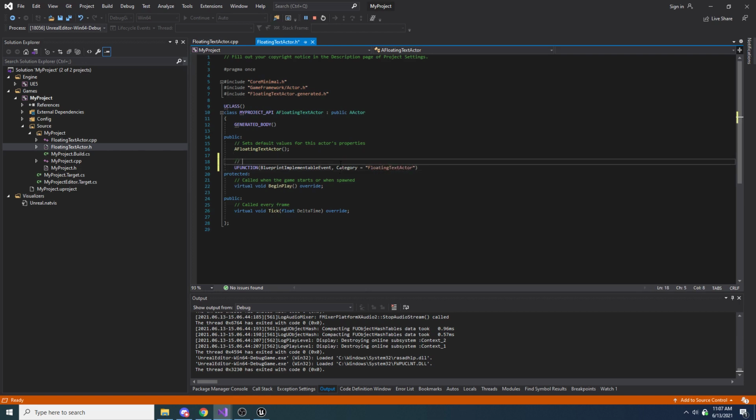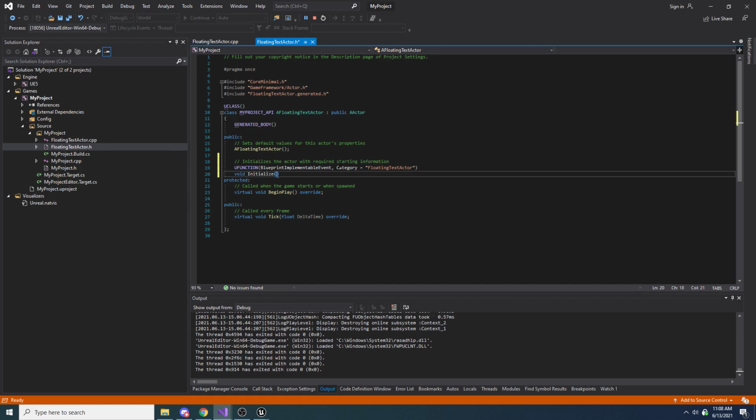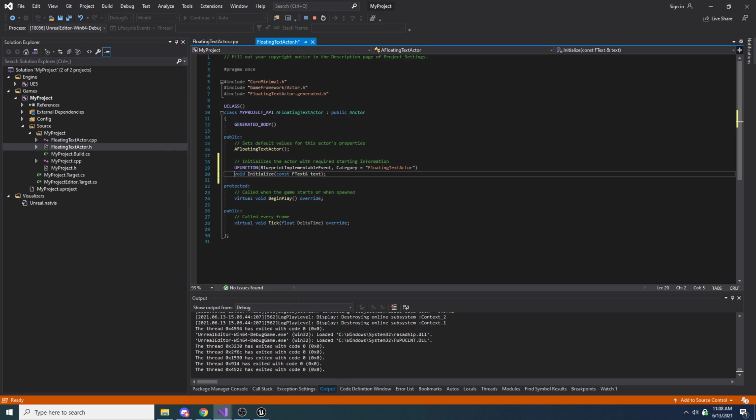We'll add a little comment here: initializes the actor with required starting information. And then below this, we can add the actual function signature. So we'll say void Initialize, and we want this to take in a text. So we'll say const FText reference Text. Now you can also pass in something here like the color if you wanted to, so you could change the color of it. But for the sake of this tutorial, I'm just going to do the text, to keep things simple.